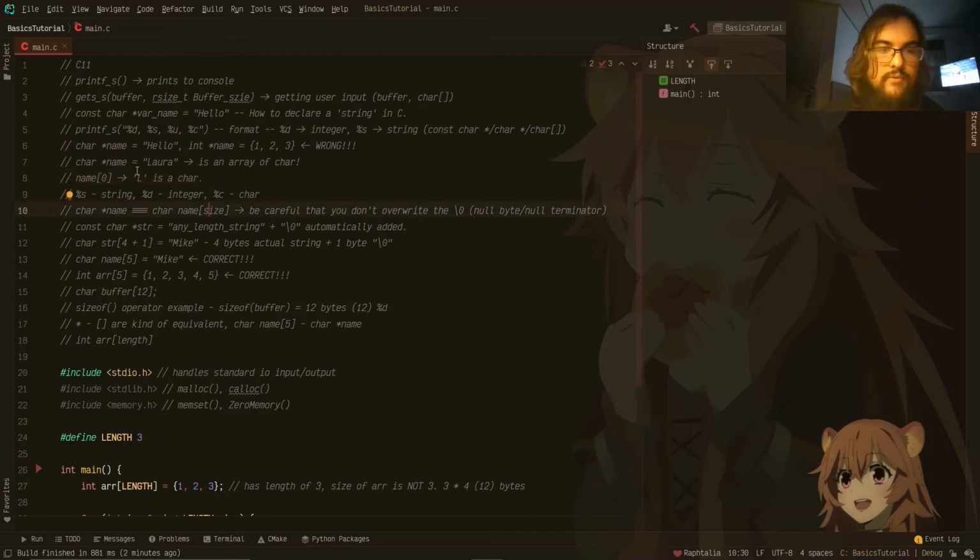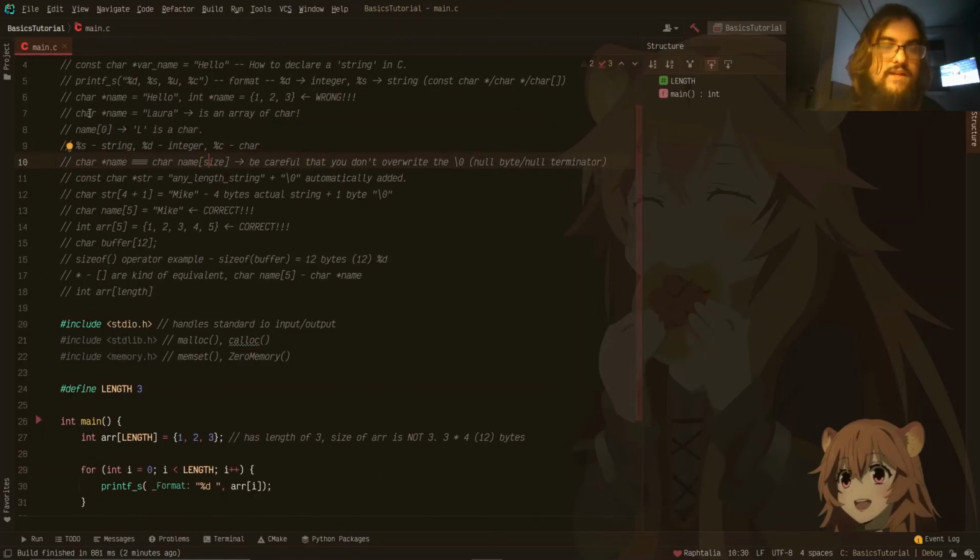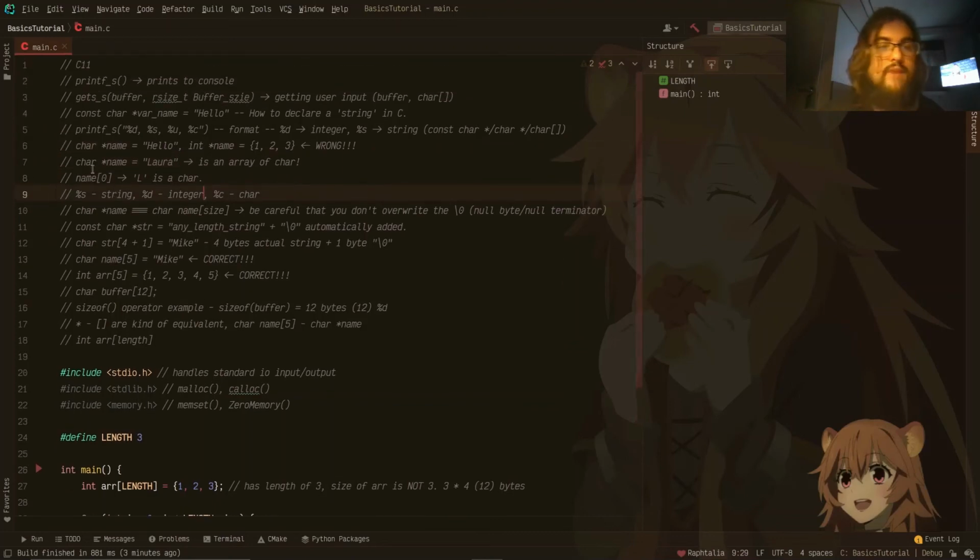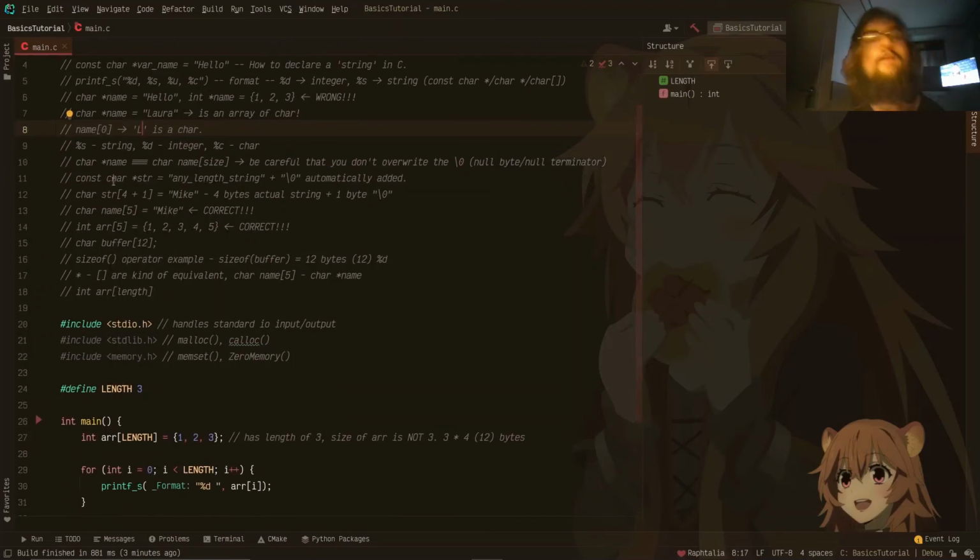For example, let's say char. This char pointer name Laura indeed is an array of type char. Then we can subscript it like we would in Python. For example, name at index 0 would give us L, which is a char from the name Laura. And obviously, this is just another recap of the formats. So %s is a string, %d is an integer, and %c is a char, remember.